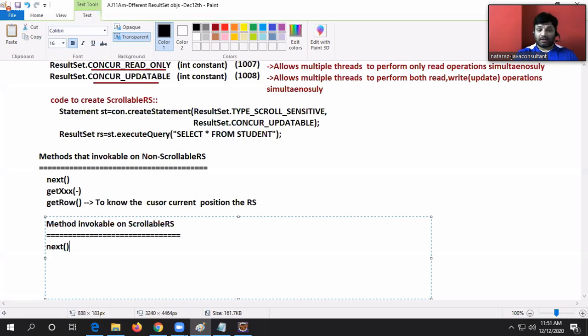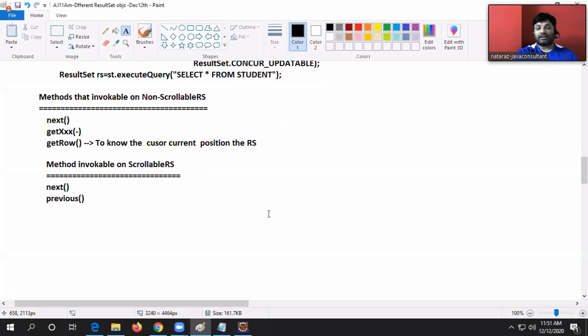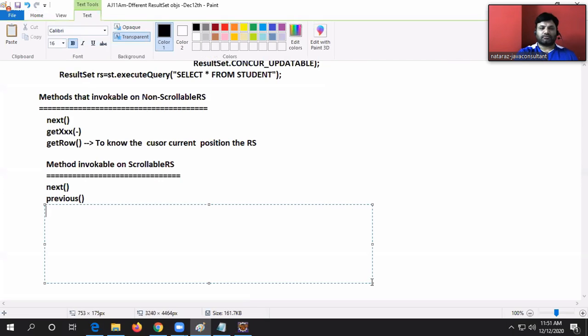Yes, we can call the next method. We can call the previous method. Interestingly, this indicates we can move the records from bottom to top. We can call get triple x methods. We can call the get row method. Are you understanding my statement, guys?